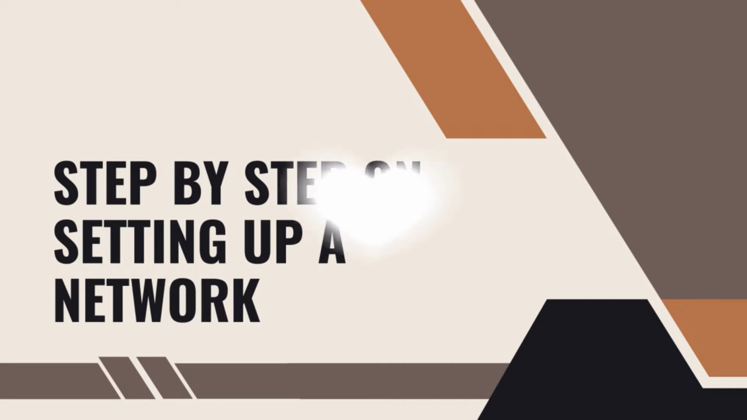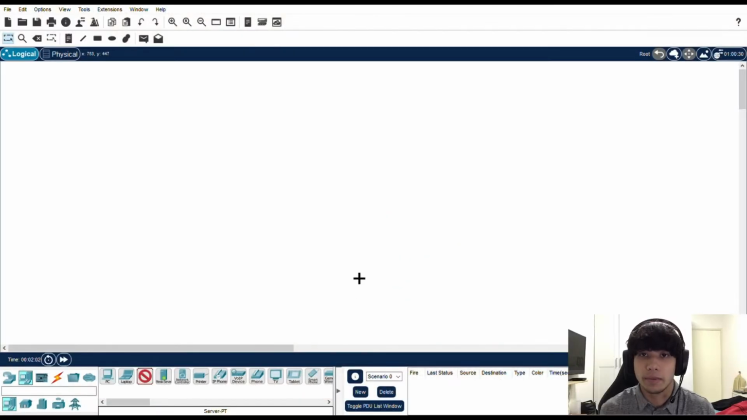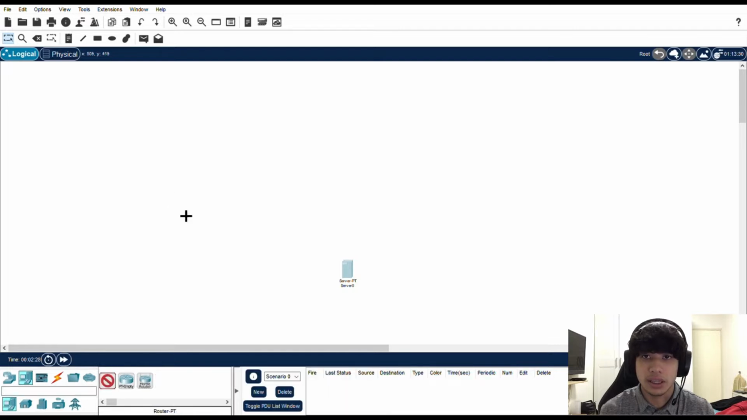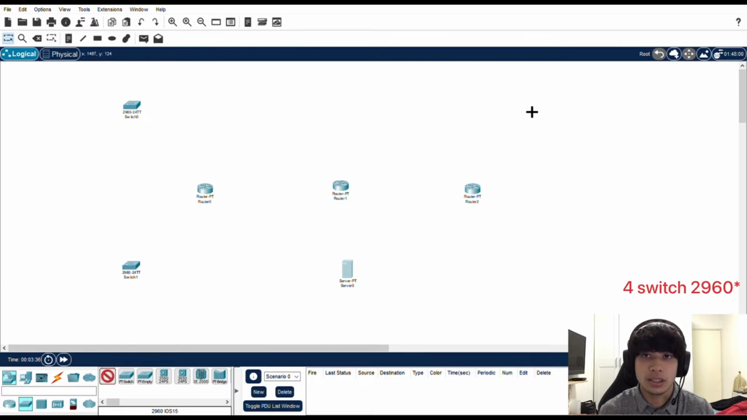Assalamualaikum warahmatullahi wabarakatuh. My name is Muhammad Danish bin Zulkifli, and today I'm going to show you the process on how to set up a network step by step. Firstly, open Cisco Packet Tracer and then build 6 LAN that includes 1 server PT, 3 router PT, and 5 switch 2960, 12 PC PT, and 2 laptop PT as shown.